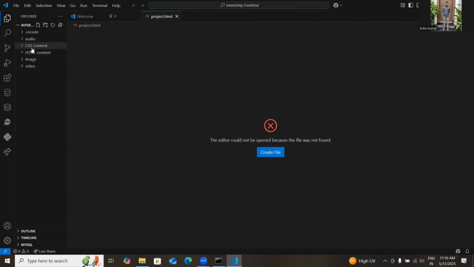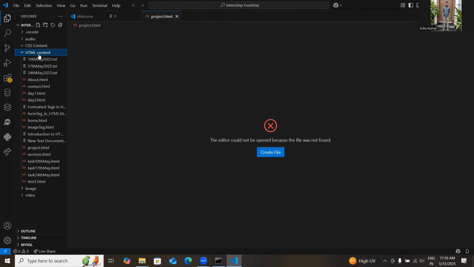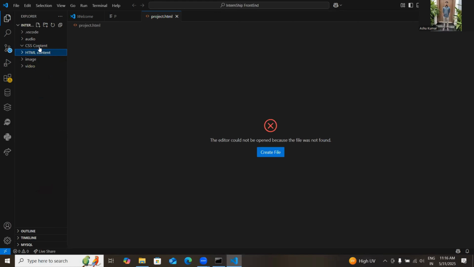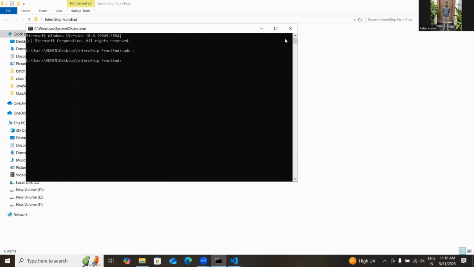Inside my CSS content folder, this is my HTML content folder where all my previous classes are. Today we are going to see how we can give styling to the web pages with the help of CSS.